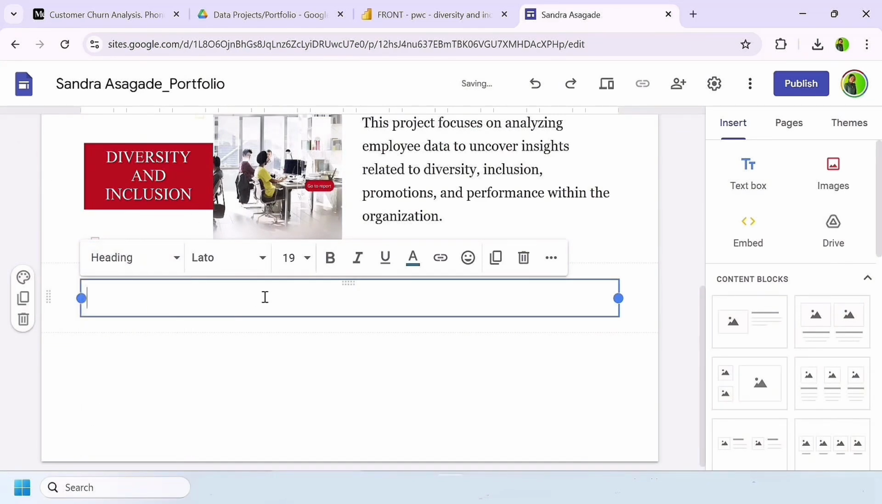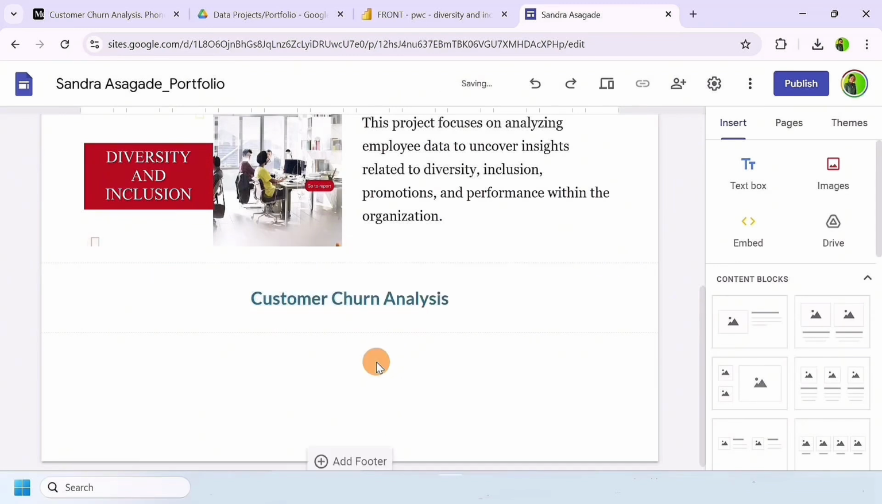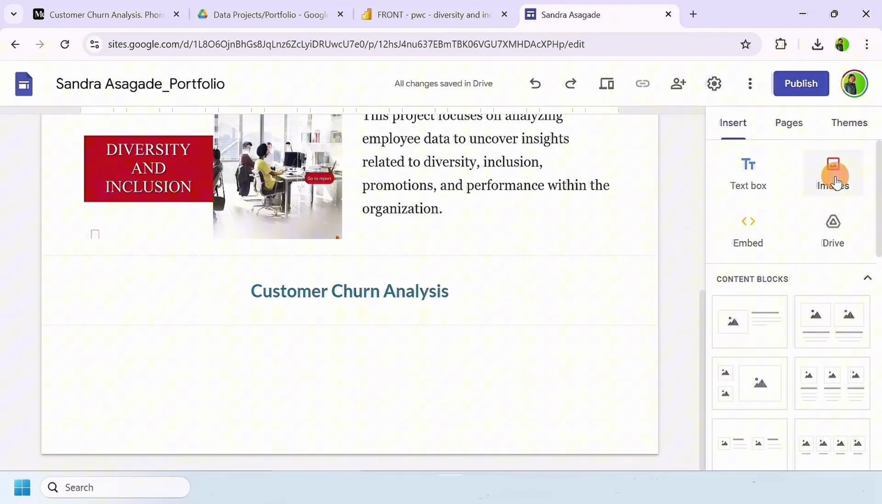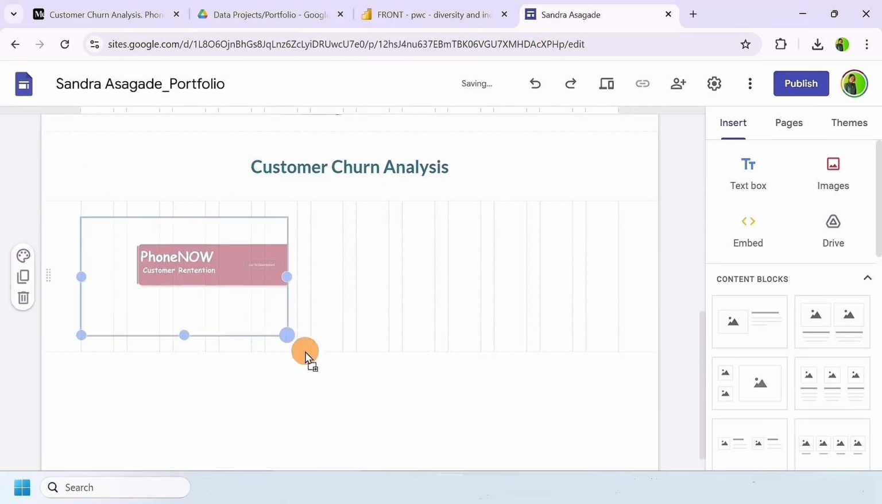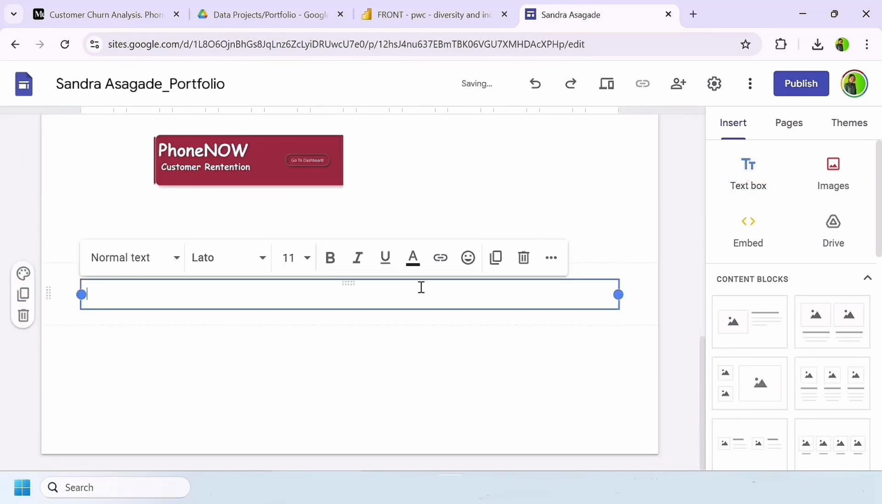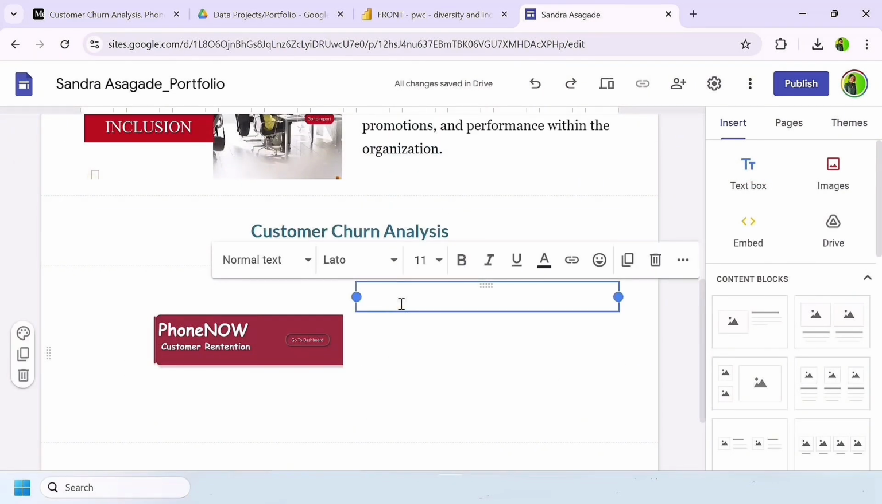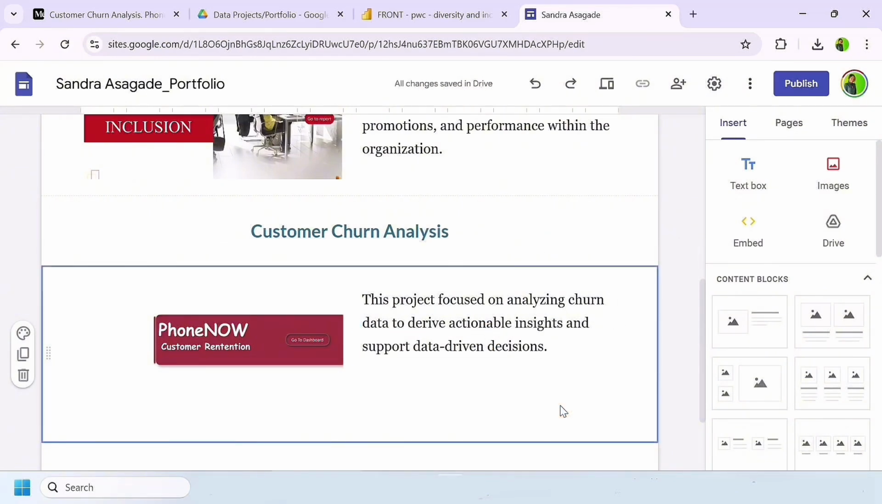I'm going to add another text box for customer churn analysis. I'm going to do the same format that I did for the diversity and inclusion report text, and I'm going to go to the image and click on upload. Whenever you want to insert elements into your site, we have the elements pane at the right hand side for you to add things. So I'm going to add a text box, drag it to the right and put in my project background.